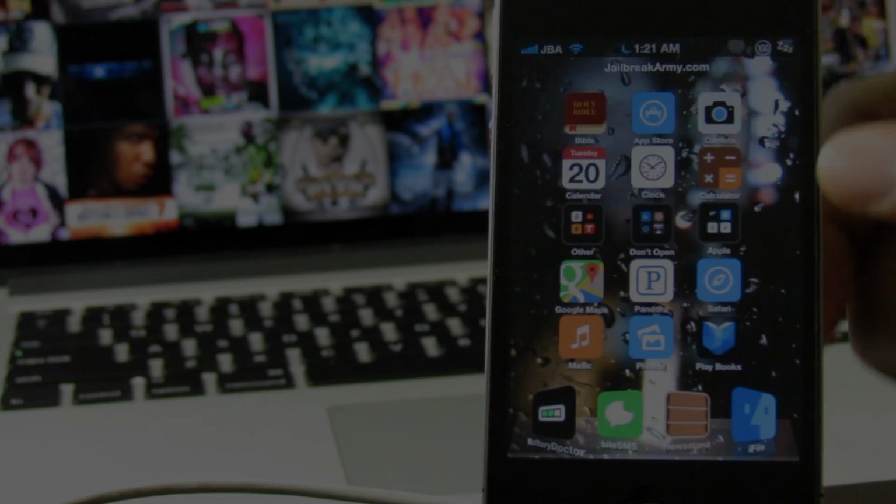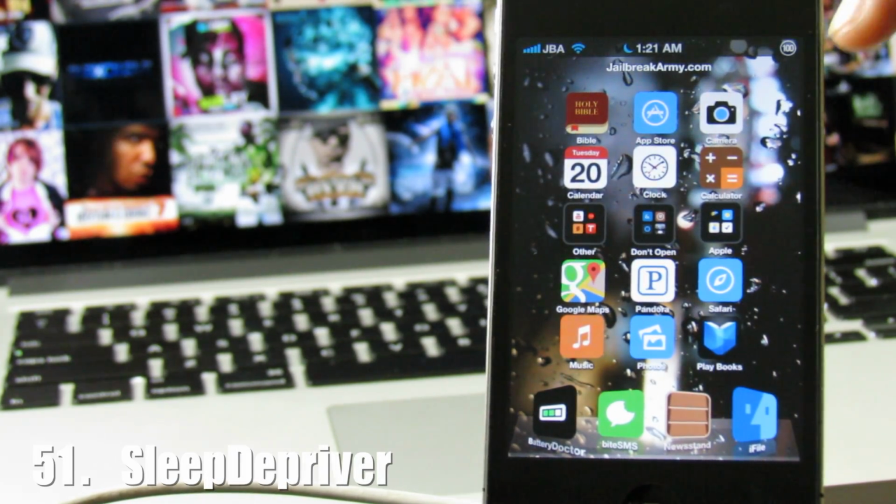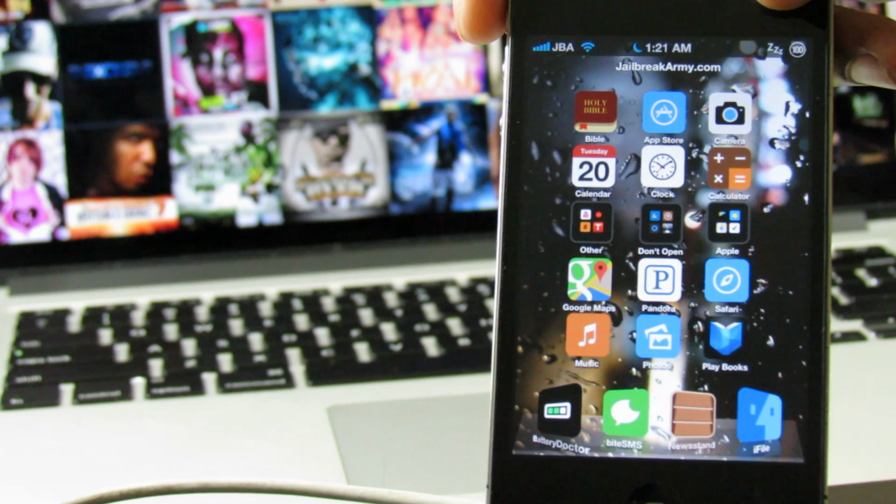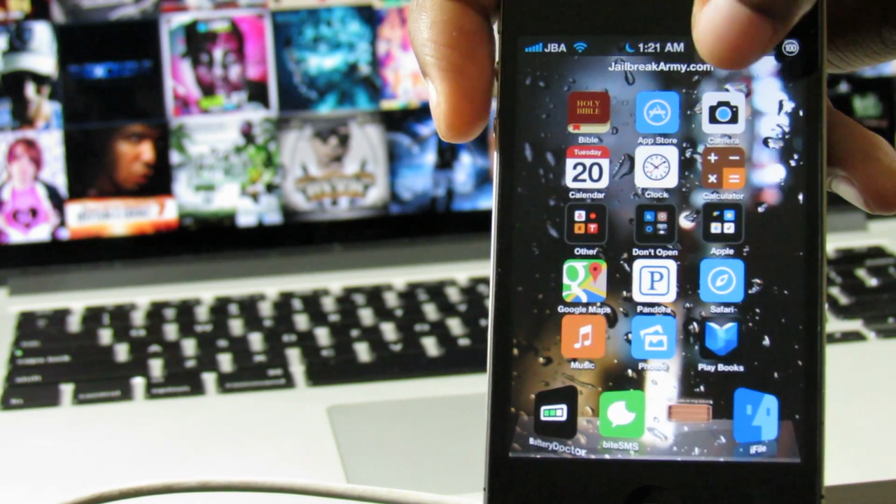You thought it was over? We have 2 more tweaks for you guys. We have Sleep Depriver, which is useful when you're filming videos or you're trying to keep your device awake. The Z's that you see in the top right corner is what that is.